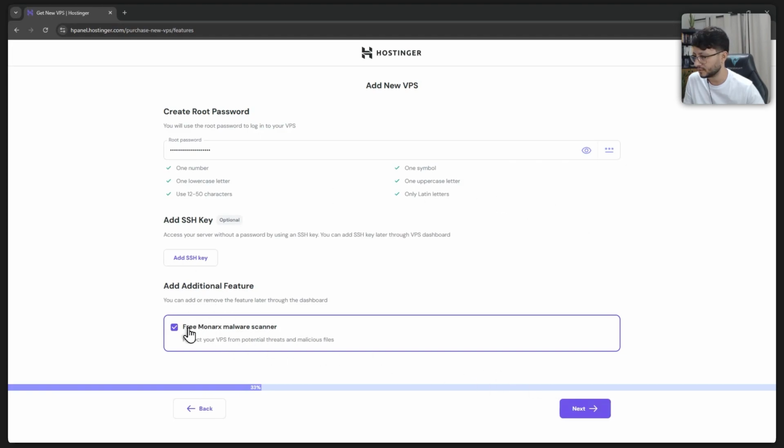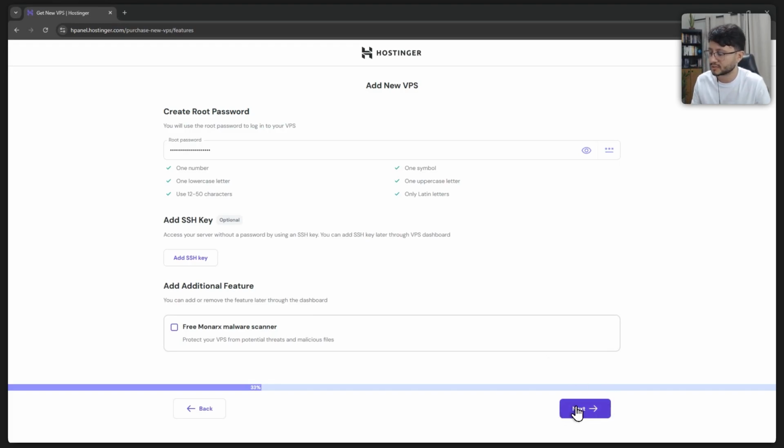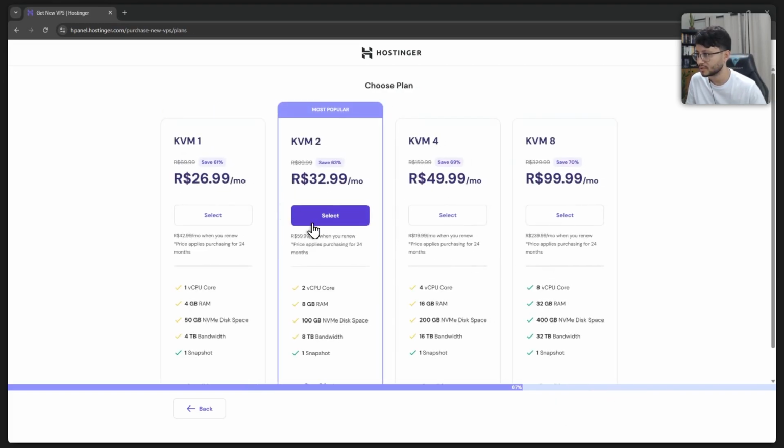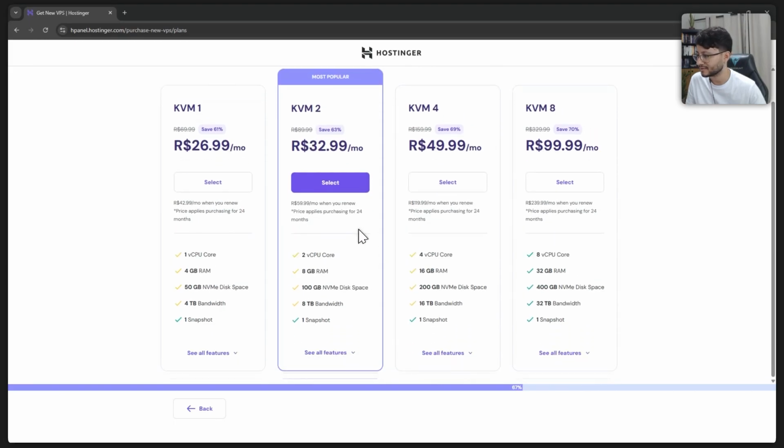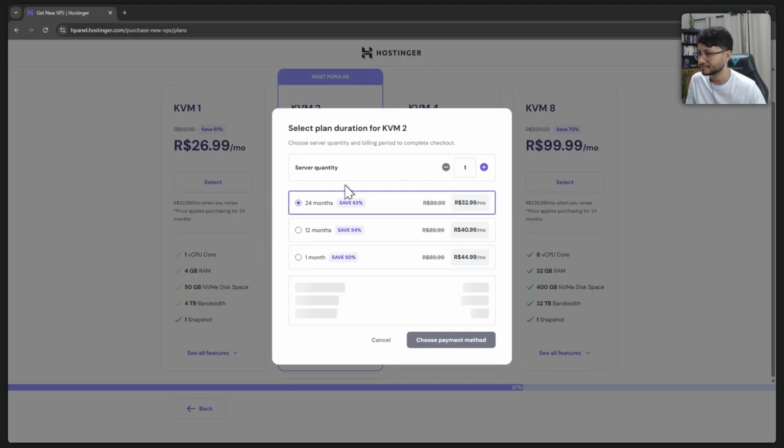Nice, free Monarch malware scanner. I don't want that because sometimes they install it on the same port as important stuff. So since I don't want that, why is it telling me to pay for it again? I don't get it.